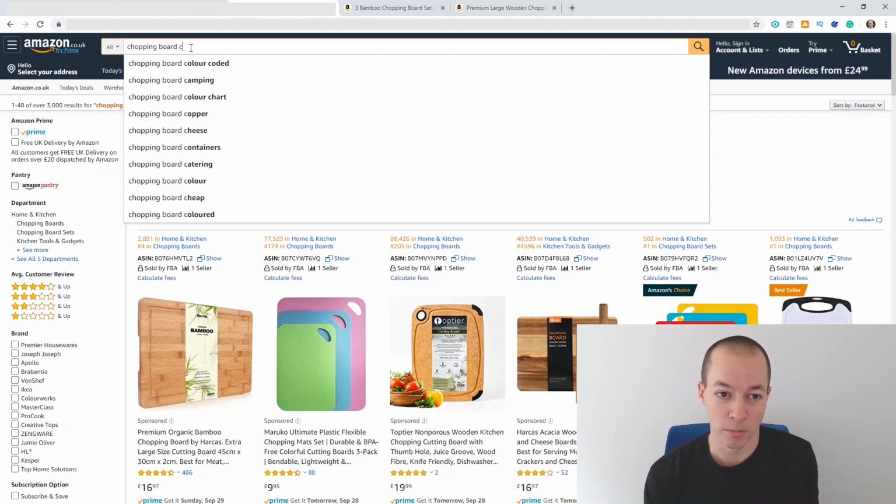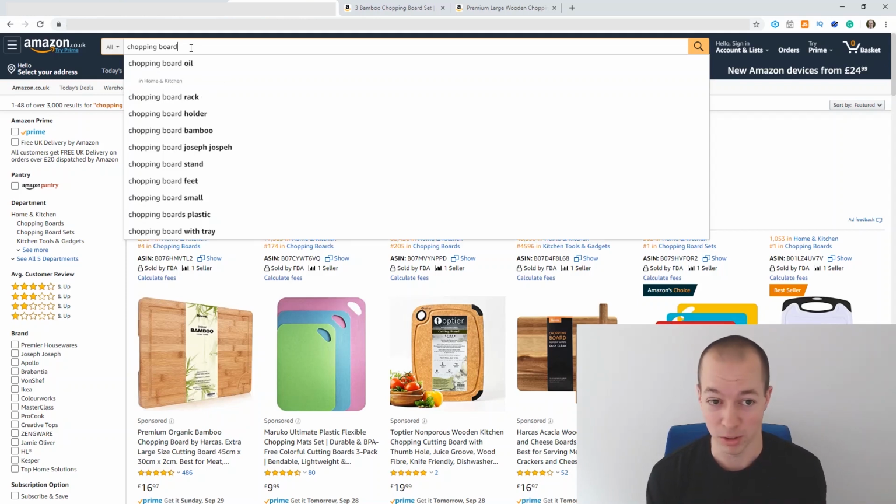I'll put in chopping board A, chopping board B, chopping board C, and just get some keywords. So that's another completely free method. So you can do the manual reverse ASIN by looking at the titles. You can do this auto lookup by just going into Amazon's autosuggest and putting in your keywords.